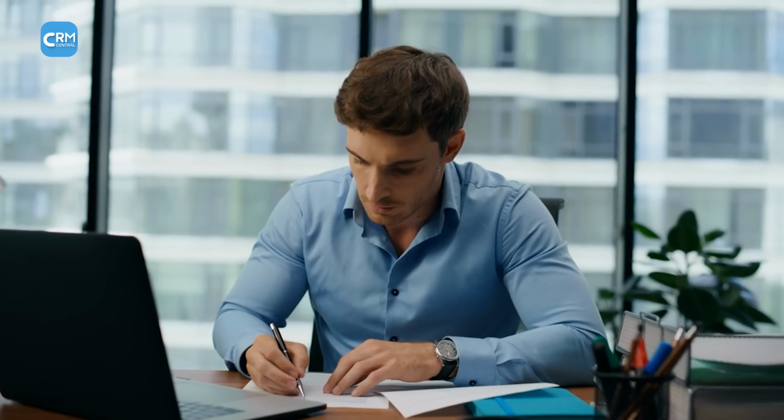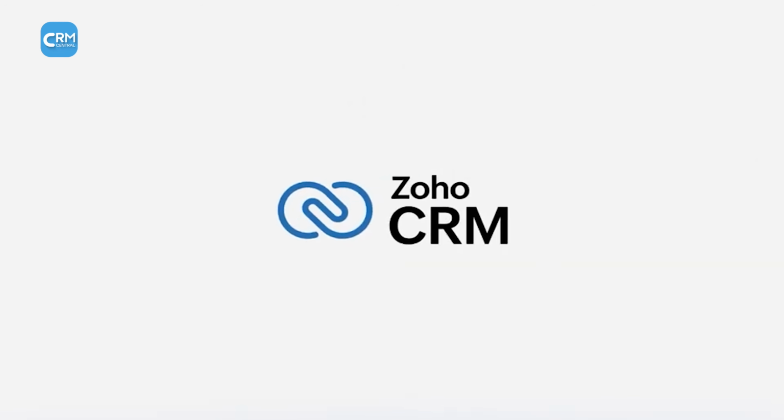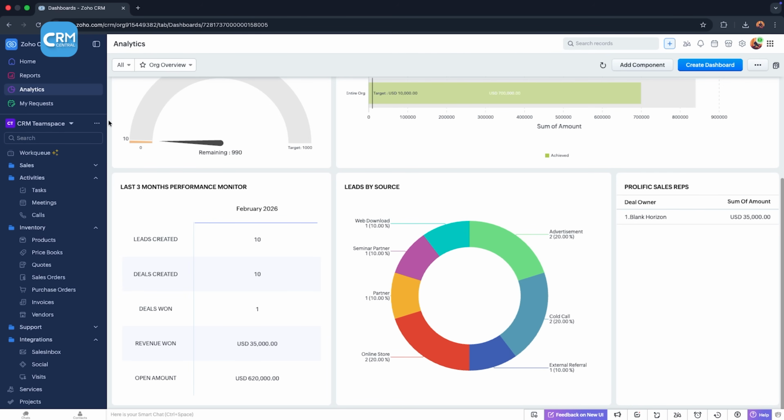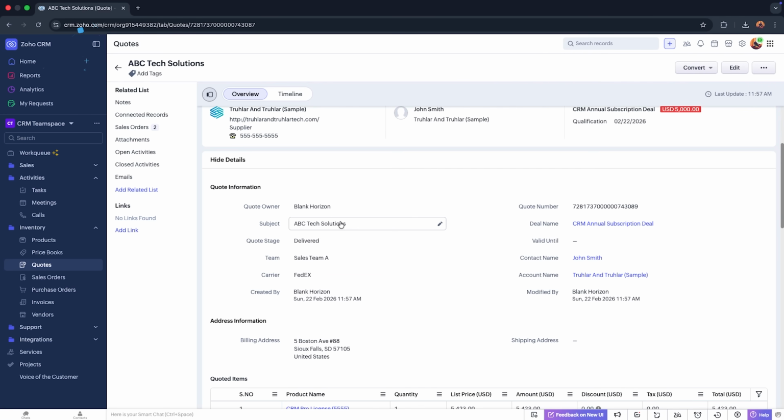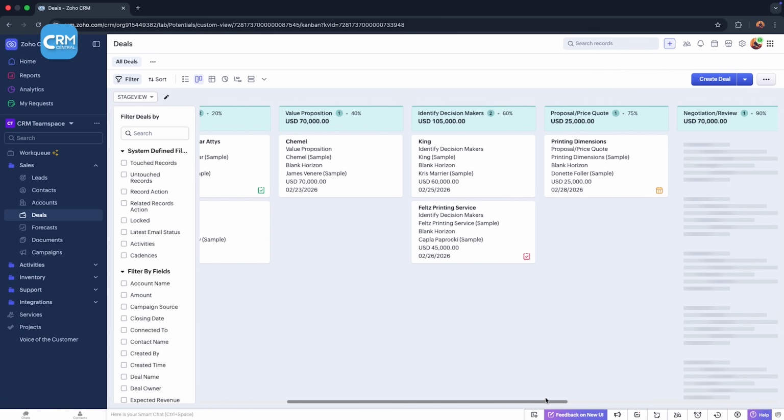If you have been feeling like your customer data is scattered or your sales process is a bit of a mystery, then we are going to explore how Zoho CRM can be the solution for your business. So let's get started on building a better way for your team to work.